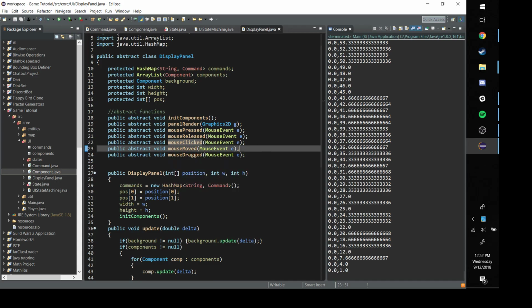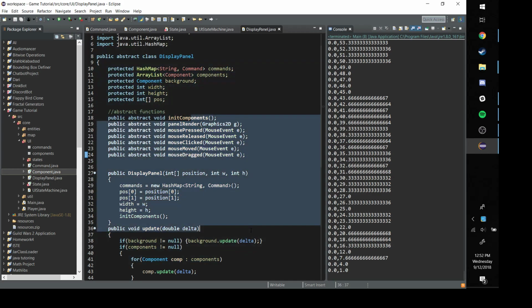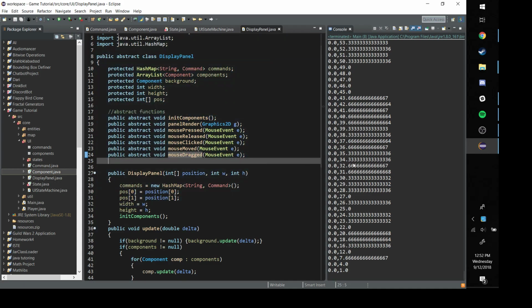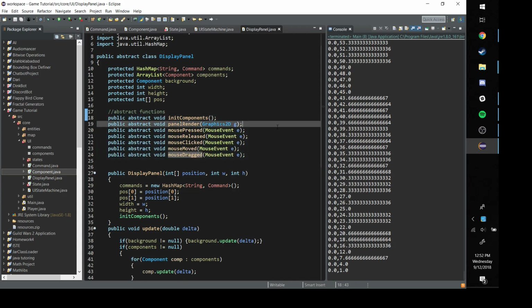Mouse moved means that the mouse has been moved around the screen, but no mouse button is down. Okay, so you have not pressed a mouse button, but you move the mouse around on the screen. And then mouse dragged means that a mouse button is down and you're moving the mouse around on the screen. Okay, so this is a mouse dragged event that you're seeing right here. All right. So there are a whole bunch of different kinds of mouse events that can take place, and we're just going to have a function to deal with all of them, and we'll let our display panels figure out what they want to do with each of these events later down the line.